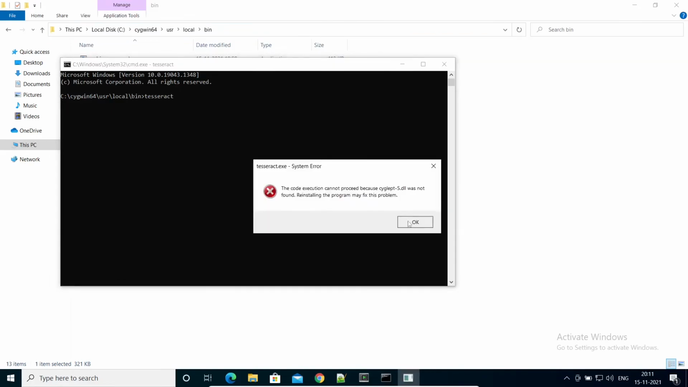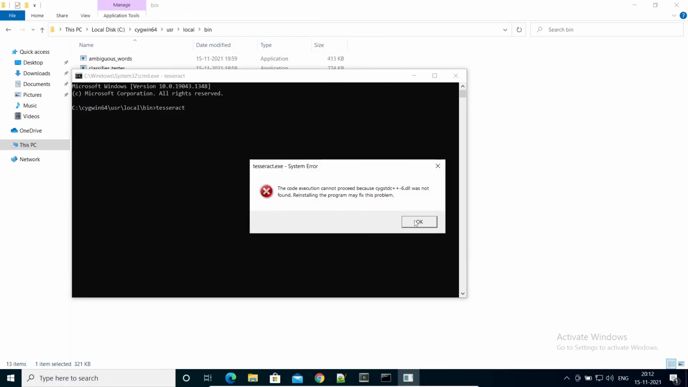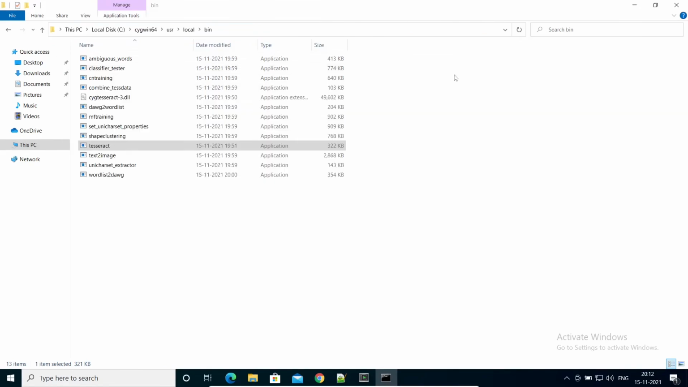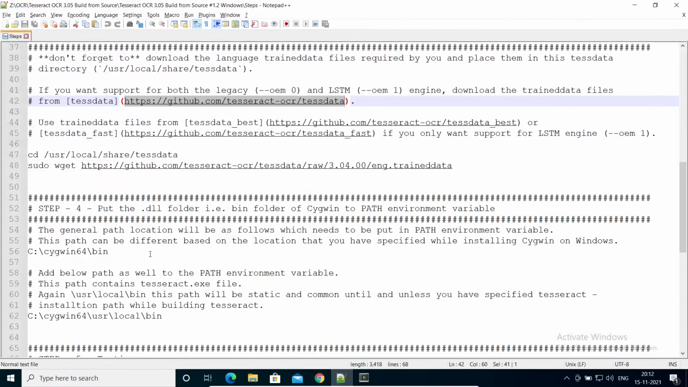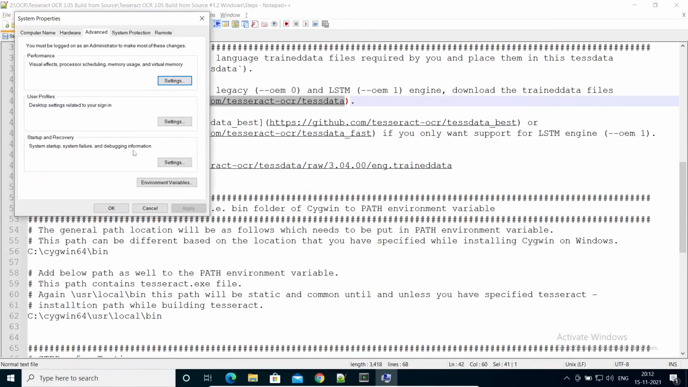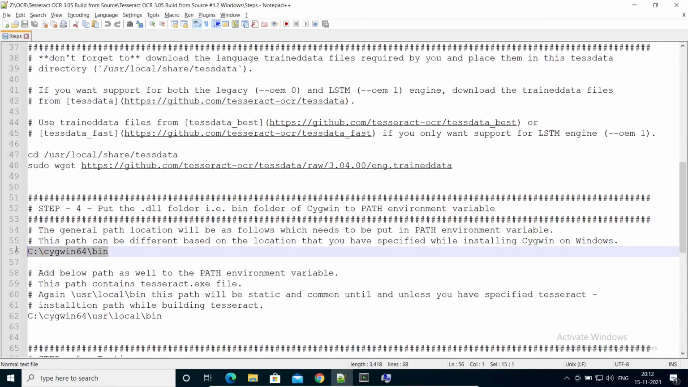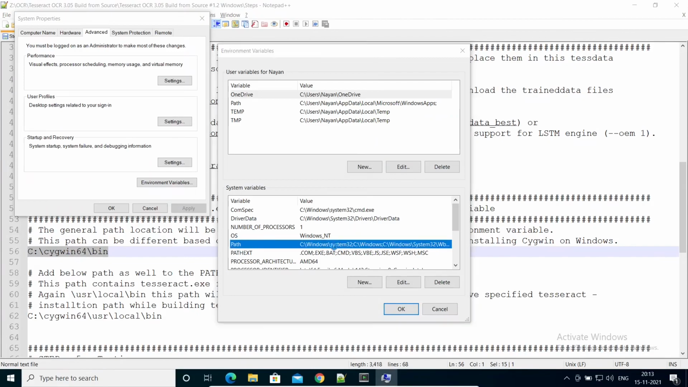So now, to overcome this .dll not found issue and the tesseract is not recognized as an internal or external command error, we need to add these two paths, the .dll folder path and this user local bin path, to the path environment variable. I will open the environment variables section. Over here in this path, I will add cygwin64 bin. This is the path where I have installed Cygwin, and within that Cygwin installation path, the bin folder has all the required .dll files. So I will add it over here.